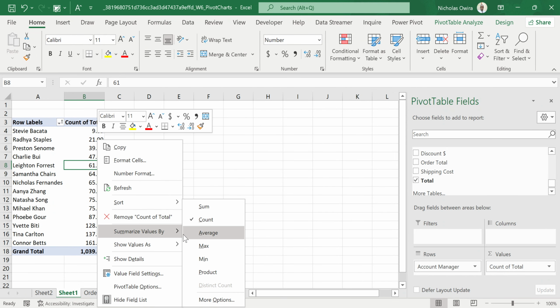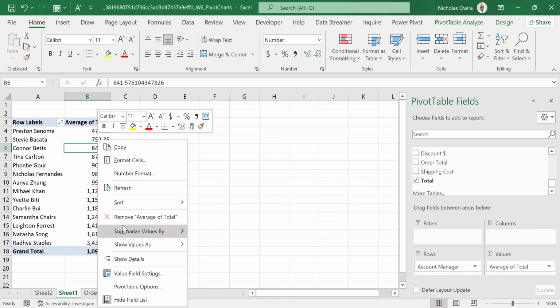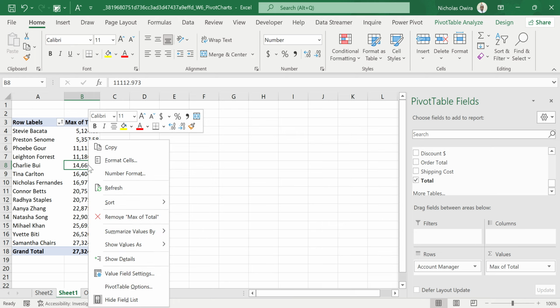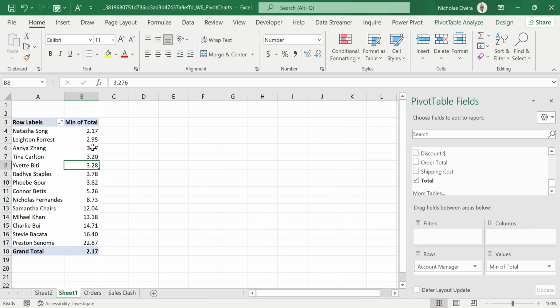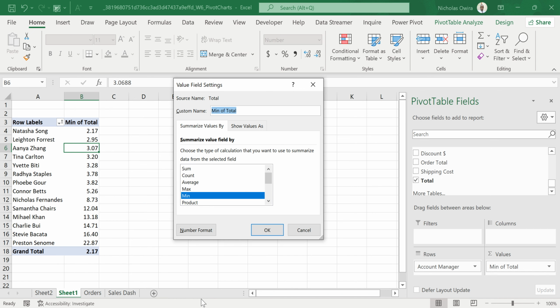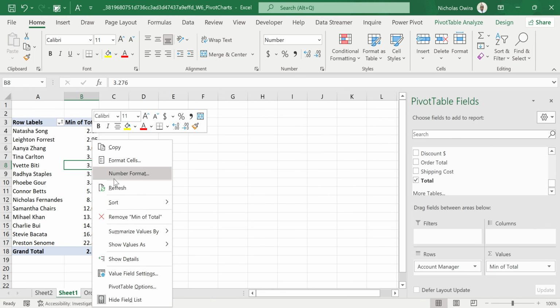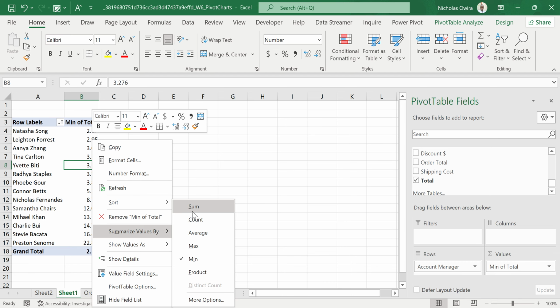Summarize values by average gives us the average sales of every account manager. Summarize values by maximum, we have looked at this. Summarize values by the minimum, we have looked at this as well. You can also go to more options, then choose from all these. Now that is what we have. Now let's say that we want to summarize these values by sum.